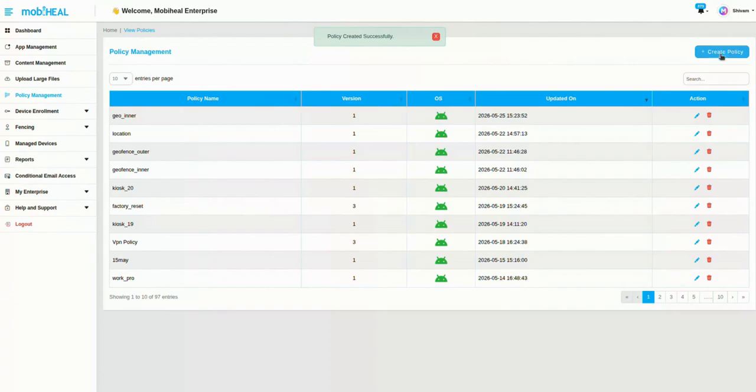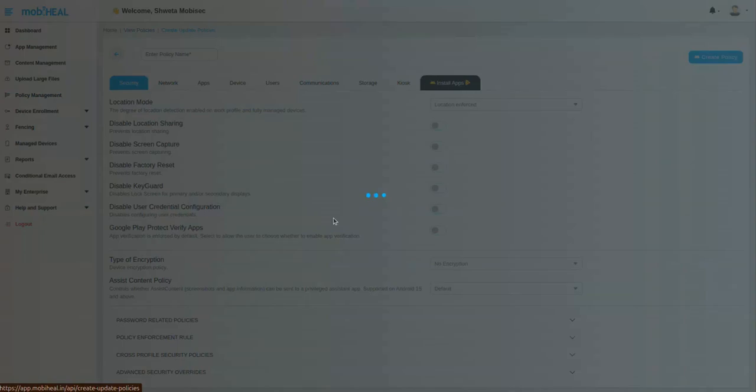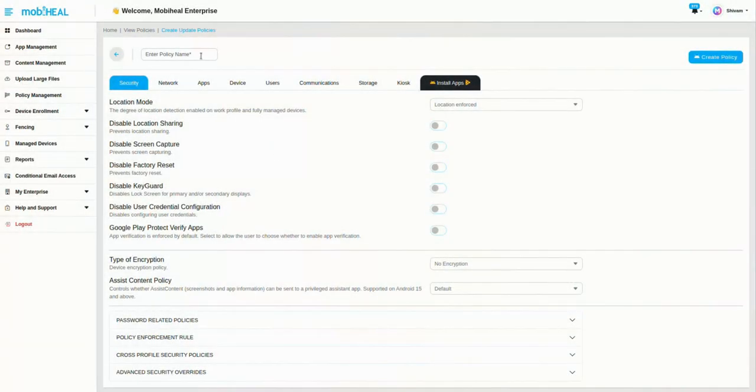Now let's create the outer policy geo_outer, which will define the boundary actions triggered when the device moves outside the designated area. We need to set up the second policy for when the device is outside the geofence. Hit the Create Policy button once more. When the Choose OS pop-up appears, go ahead and pick Android again. The Create Policies page will load up, ready for your configuration.